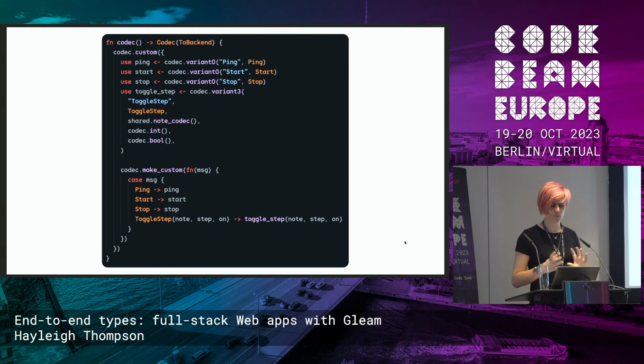And I just wanted to show you briefly what that looks like, because this kind of boilerplate is unfortunately a necessary evil when you have a language like Gleam that doesn't have a lot of magic. But the nice thing is that this is fairly rote, right? There's not a lot of complex things going on here. We create some encoders for each of our message variants, and then we just have this function that says, when you receive a ping, use this decoder, or when you receive a start, use this one, and so on.